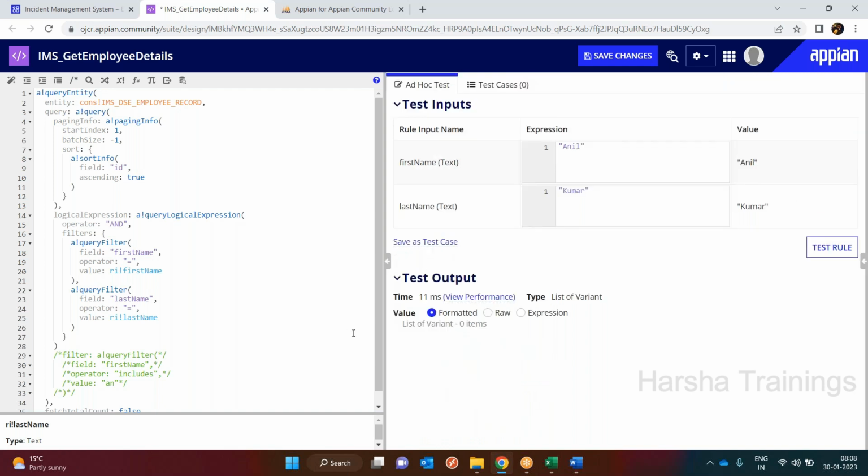If I test this one, I'm not getting anything because an AND operator is being used, and with first name and last name as Anil Kumar, no such user exists. That's why I'm getting no result. Now, why is it breaking? Before I go to that part, any question here on rule input?